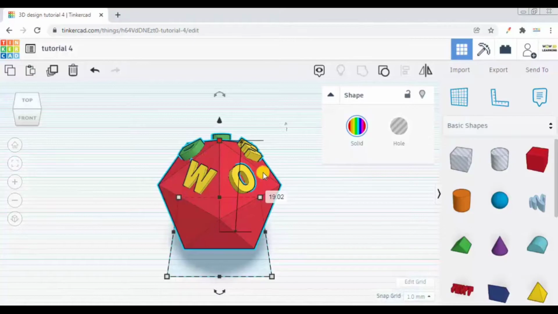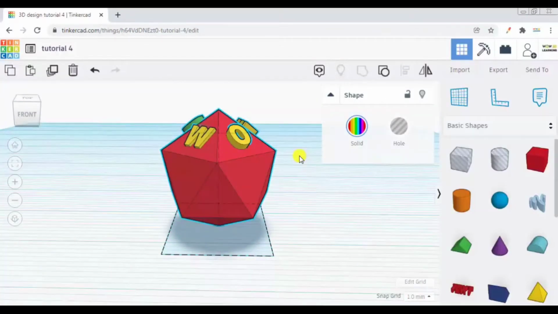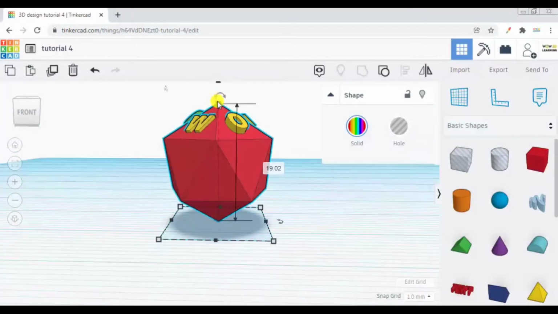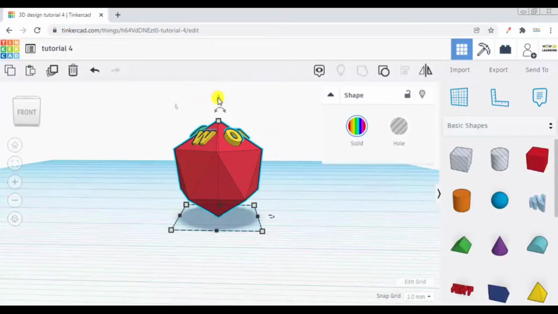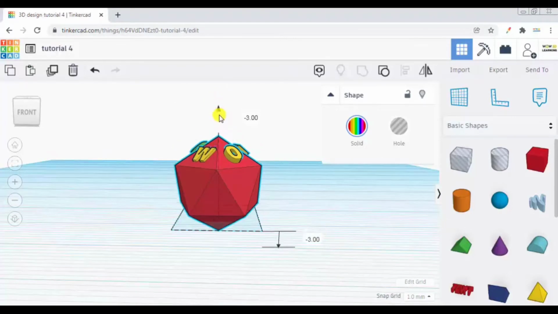So let me increase. What we will do now is we will try to move it a little bit down to the negative y-axis. I will hold on to this triangular mark for moving it down. I will make it go below. Here you can see it is -3. Now let me bring another shape onto my work plane.